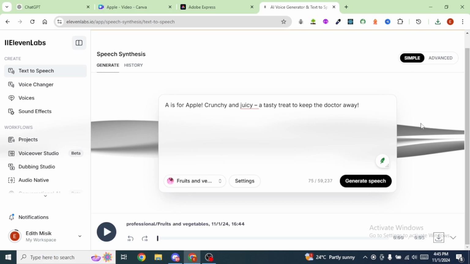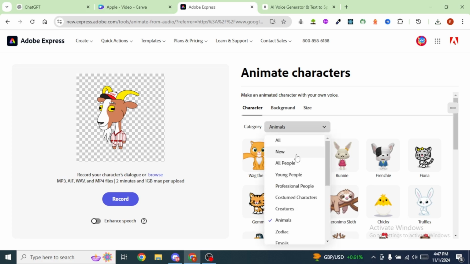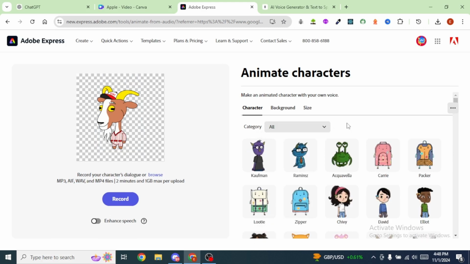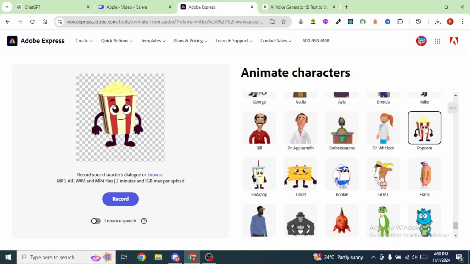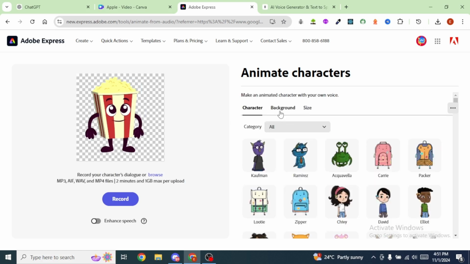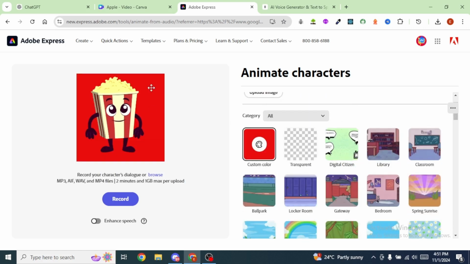From here, I would want to animate this particular speech, and I'm going to use Adobe Express. Once you're on Adobe Express, you will come over here to your right, and you're going to select character, and under category, you're going to select a character under any of these categories available here. I'm going to select all, and this will allow me to see all the characters that are available on Adobe Express. You can see that there are so many. I can select this popcorn character here, and under background, I'm going to select a custom color. I'm going to choose this red color here.